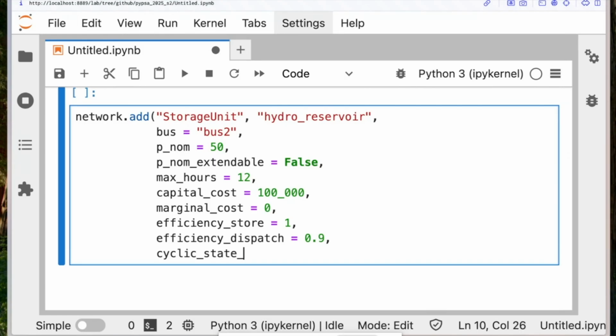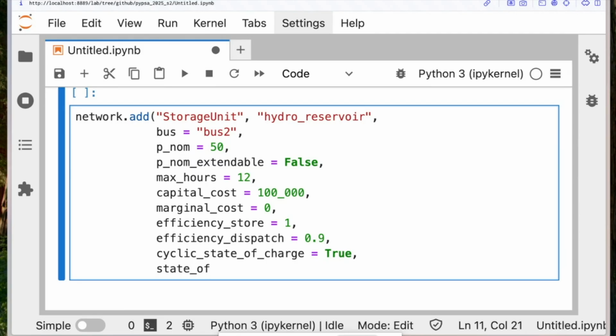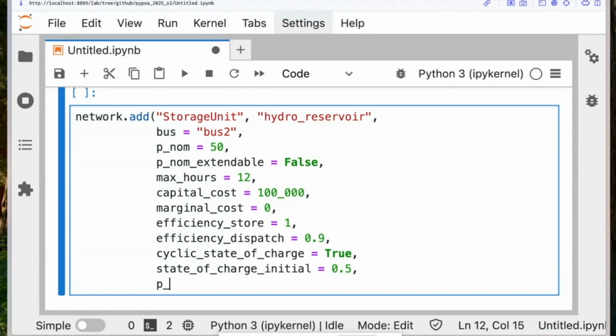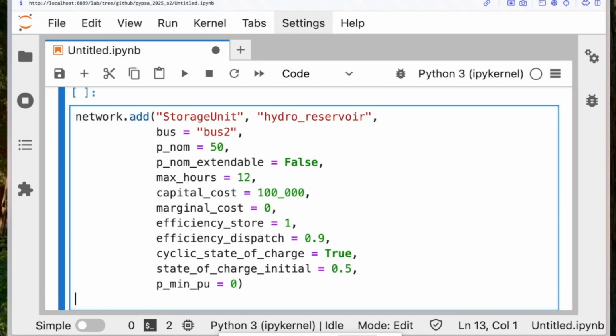Cyclic state of charge is true, so that the start and end point of this storage unit must be the same. And then state of charge initial is 0.5, so we start with 50% of charge. And p_min_pu is 0, so that it can basically generate electricity whenever it wants to provide, which is not likely, but if we have too many conditions, it will be infeasible. So we are going to set it as is.